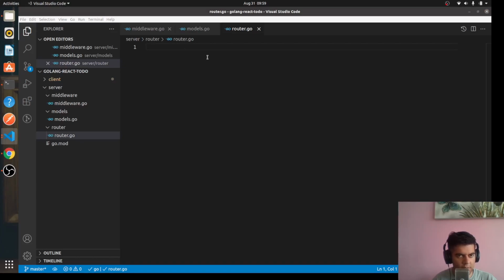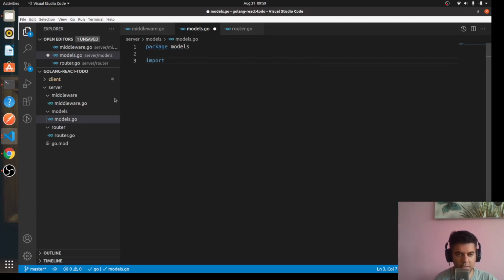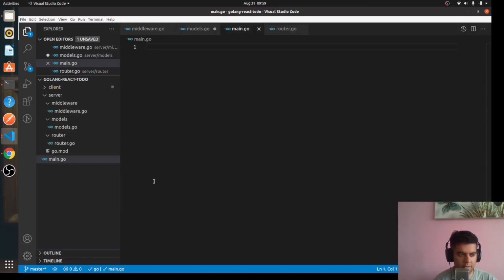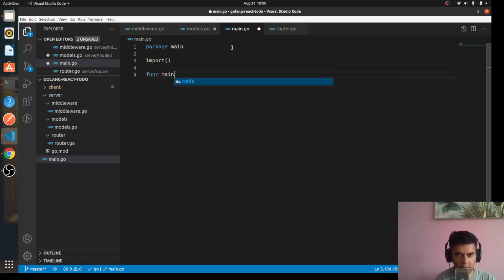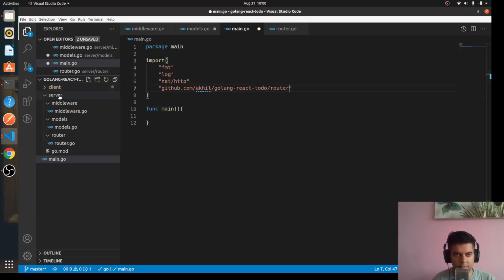So what we can do is we can start with the models, which is usually quite straightforward, right? So the model, we'll say here it belongs to package models, so that we can import it properly and easily in our main.go file and all the other files. So yeah, one thing obviously we need is the main.go file. In our main.go file we want to have package main, and we'll import a couple of packages, and then we'll have our func main. For importing we'll have fmt, log and net/http, and we also need the router here. So I think it's github.com/akil/golang-react-todo/router. That's how I can access my router.